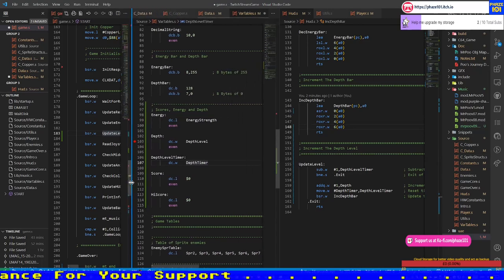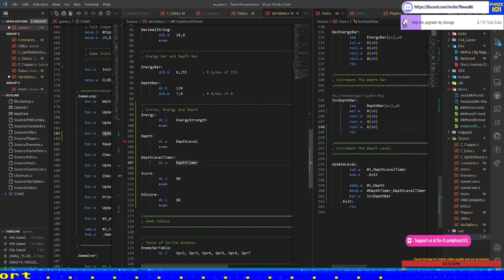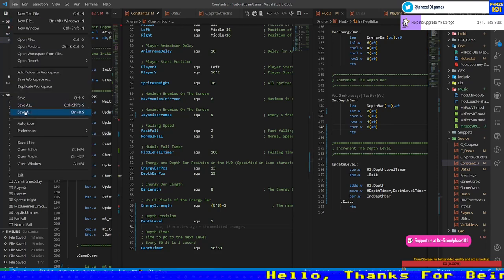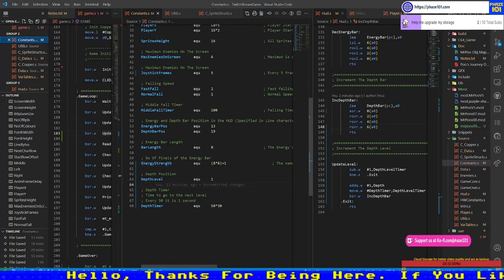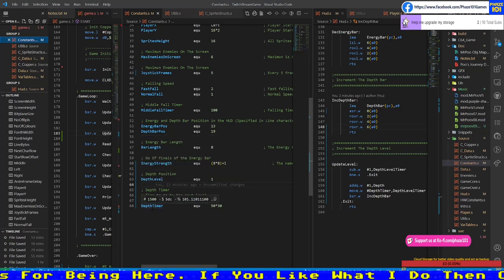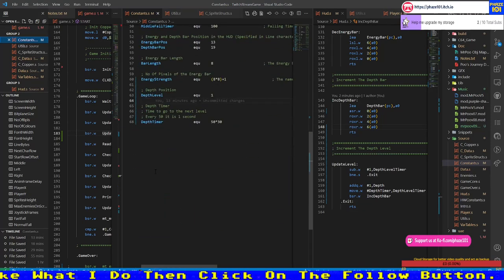First of all, I'm going to save all. So in constants, we have energy strength, yes, depth level, yes, depth timer, yes. And as far as I know, we don't have points per enemy. No. Okay.